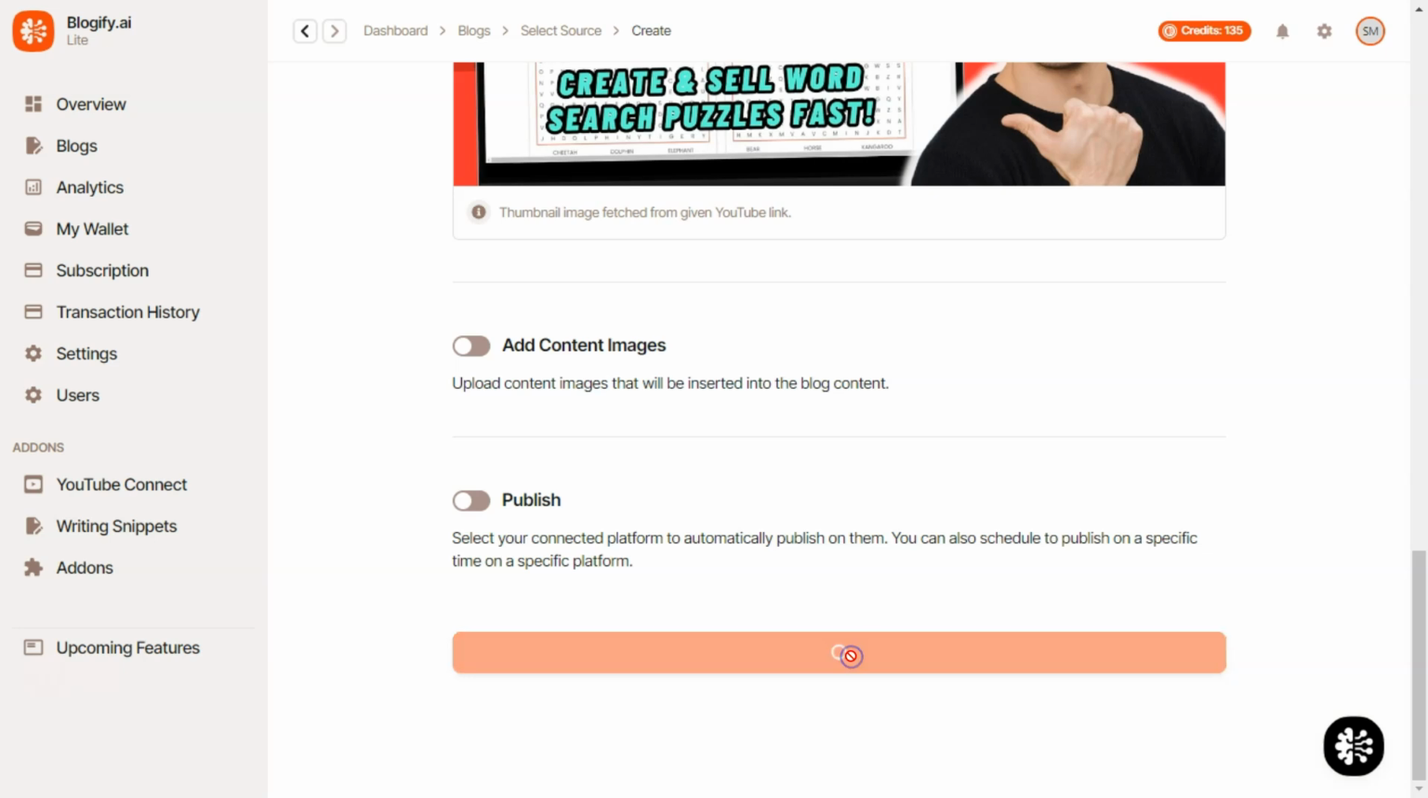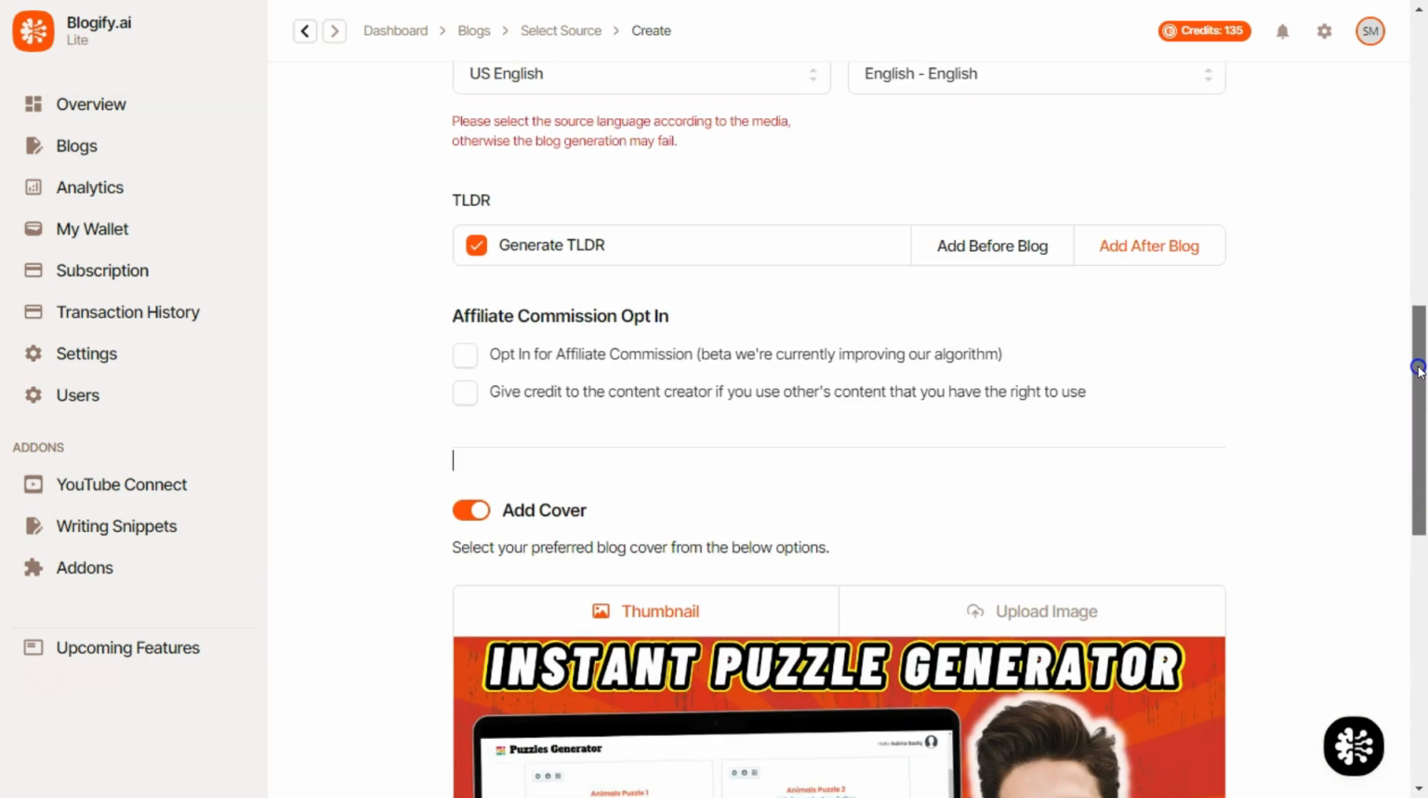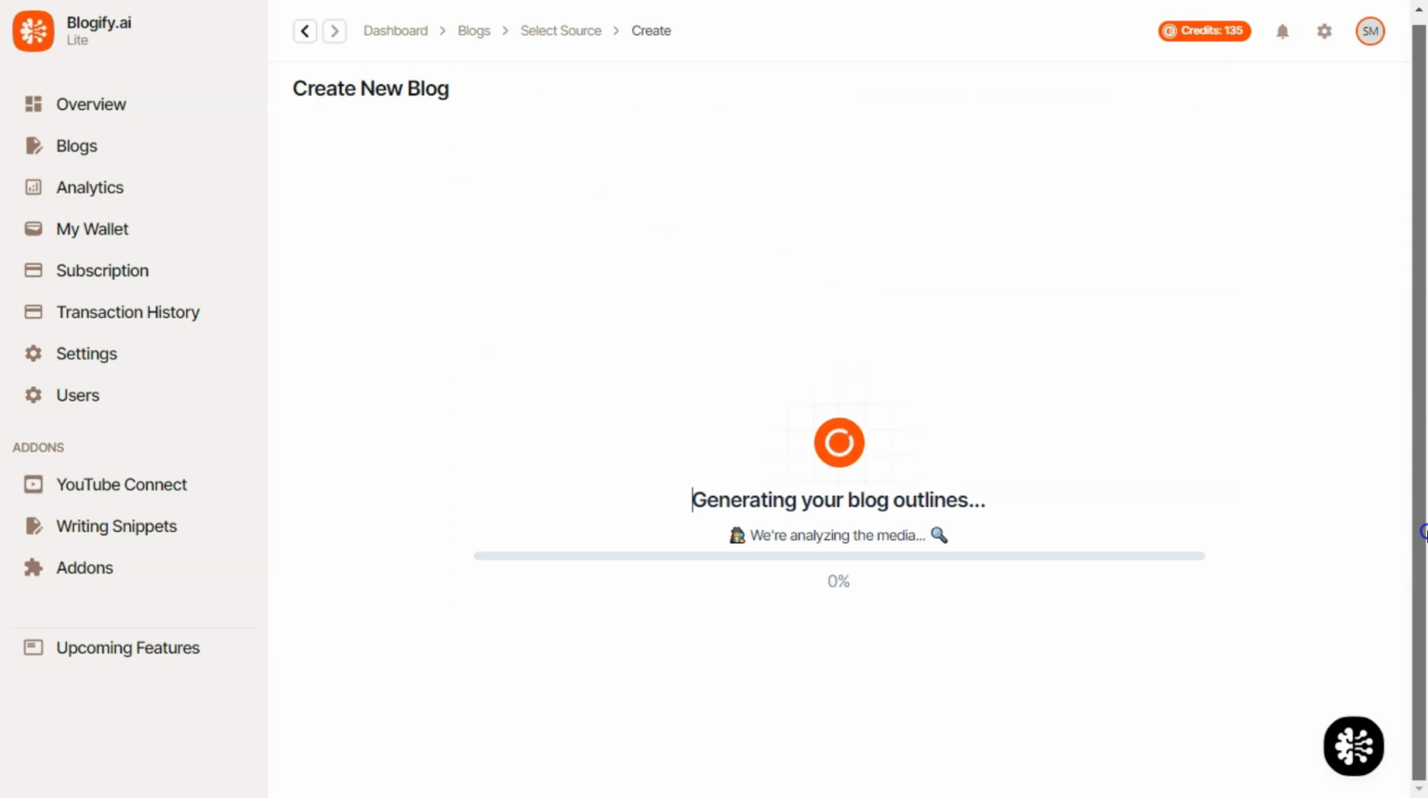So firstly click on generate blog. So it is working in the background. Very soon it will give us the output.